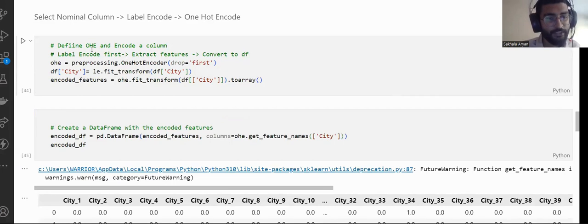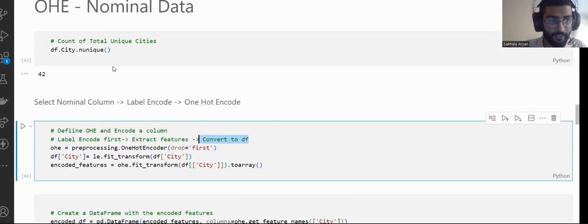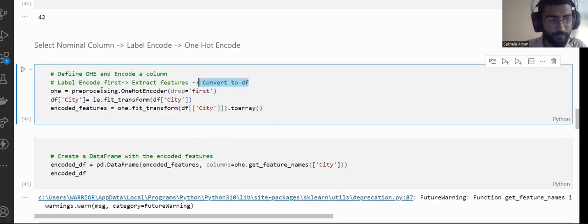We can't order city. We can't specifically say Sochi is above London or whatsoever. So for using one-hot encoding, the first step is to label encode the column, extract your features, and then convert it to your data frame. Let's see how it works. Again, you will use preprocessing.OneHotEncoder, and drop equal to first, which means you are always dropping your first column. Let's discuss why we need to do this in some other video, but it is an important step for dimensionality reduction.